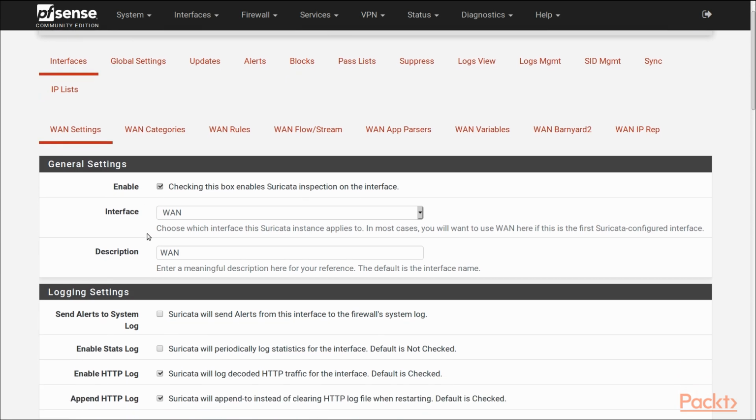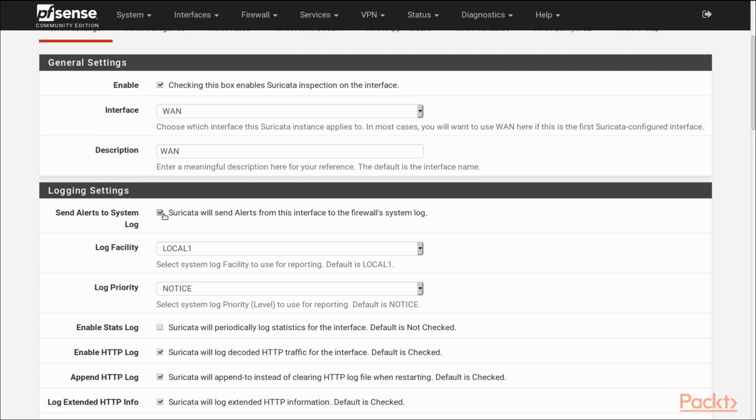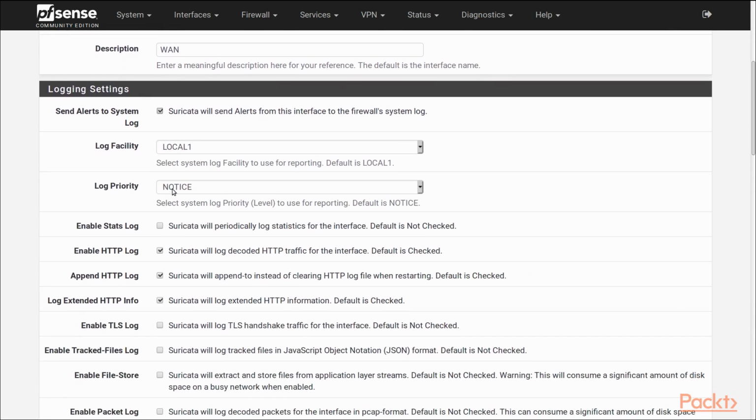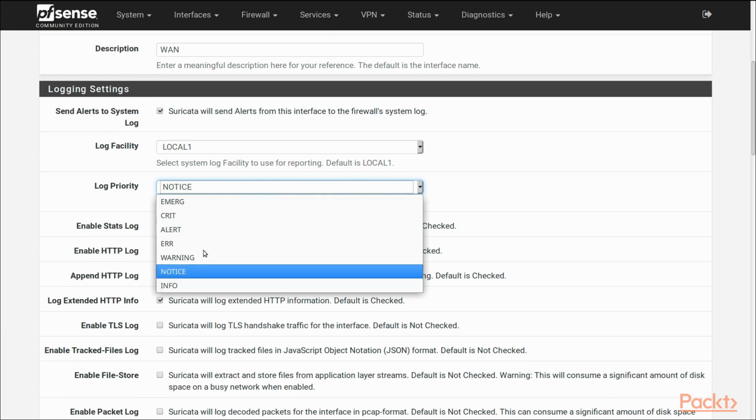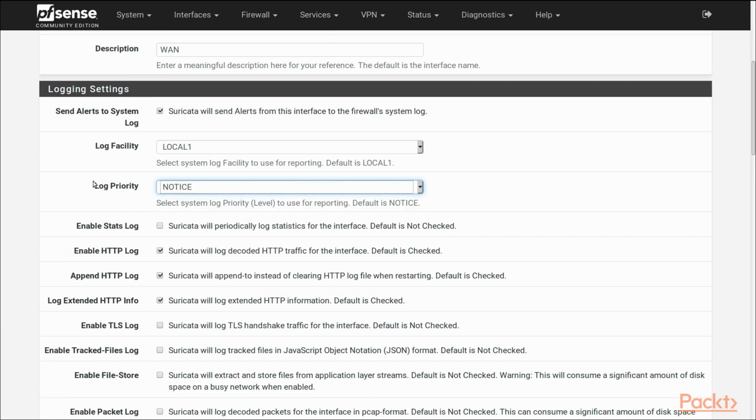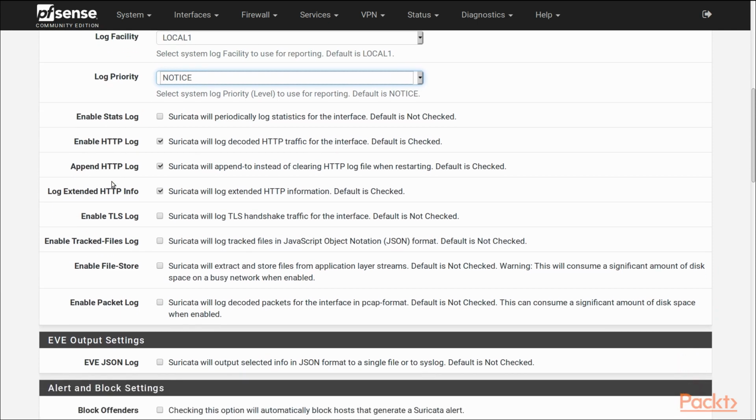Now that we have the rules in place, we'll go down and choose to send alerts to the system log so that we're aware of everything going on, and you can set the priority that they will arrive in the system log. And here you can configure additional types of logging information.